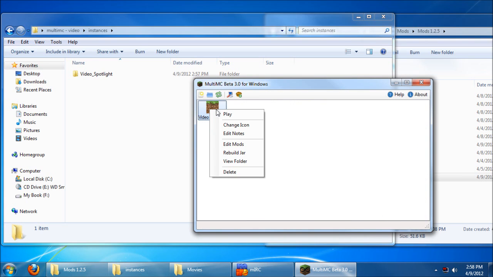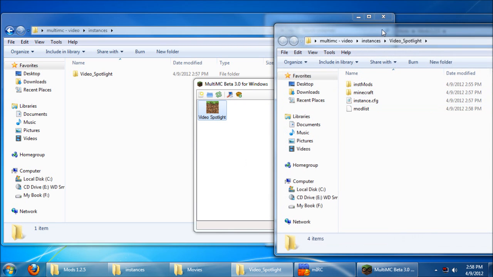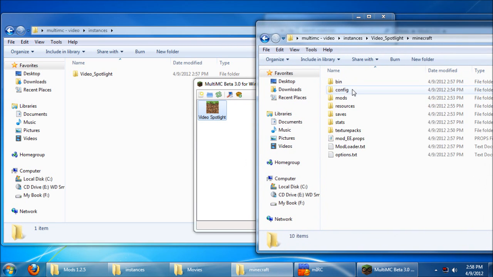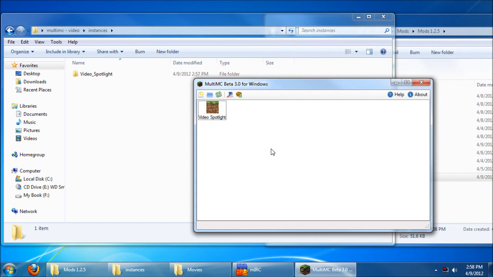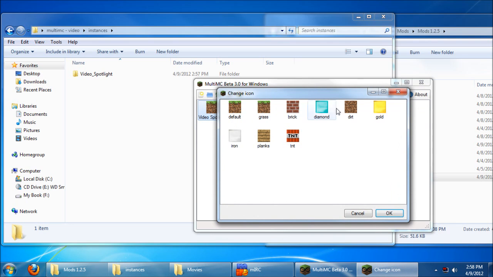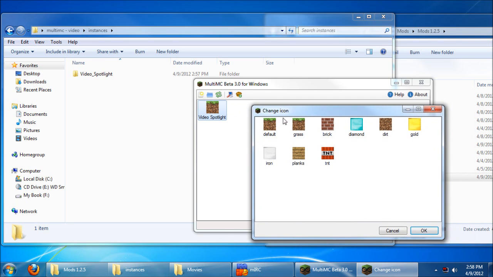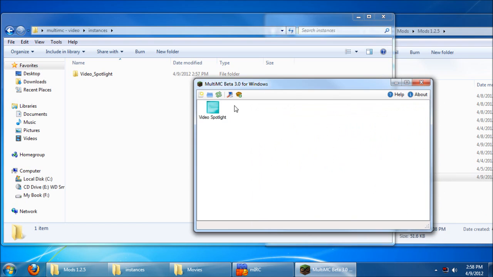You can also right-click on it and choose View Folder. This will allow you to see the folder specific to this instance of Minecraft, so it's easy to access your config files, change block IDs, and anything else you have to do within that instance of Minecraft. Some of the other cool features here: you can change the icon of your video spotlight. So you can make your instances different icons, you can add icons here, you can even change the default icon. So I could make this TNT, or maybe even Diamond, because Equivalent Exchange is installed there after all.